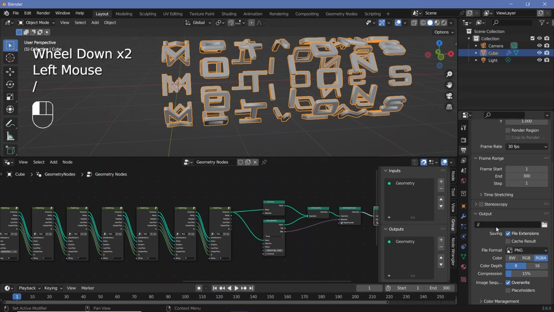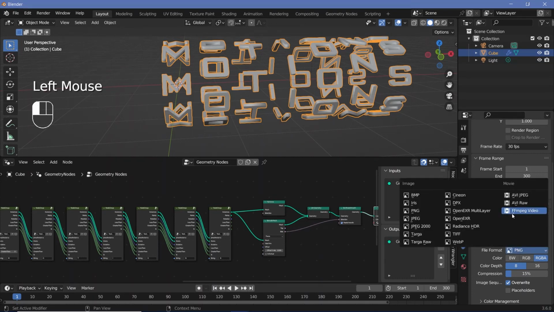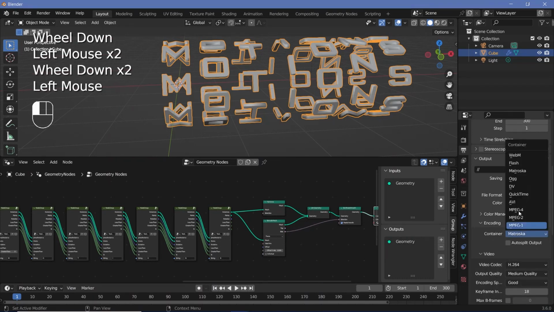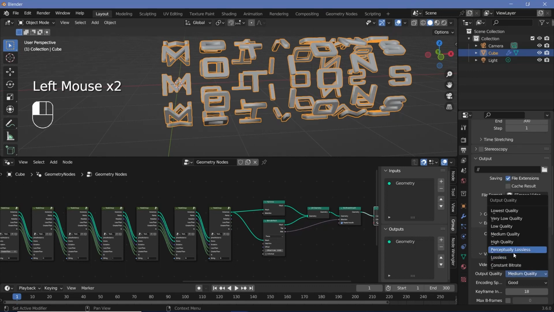Output folder can be wherever you want it to be. File format, we're going to choose FFmpeg video. Encoding, we're going to change the container to MPEG-4, and output quality, we're going to choose perceptually lossless.